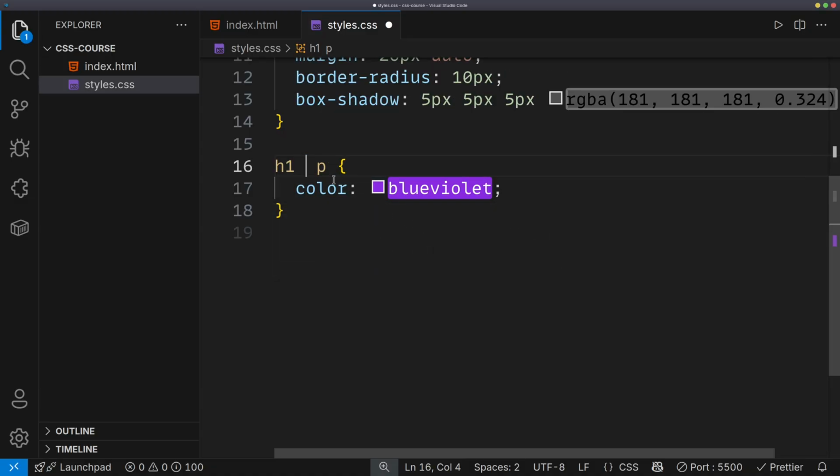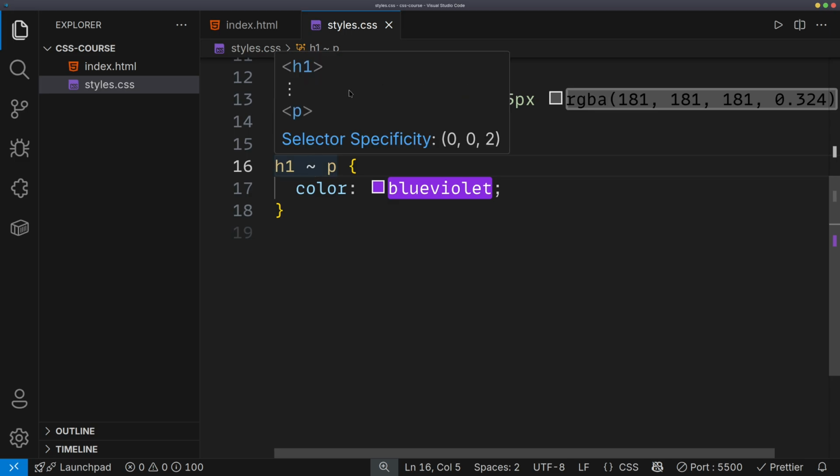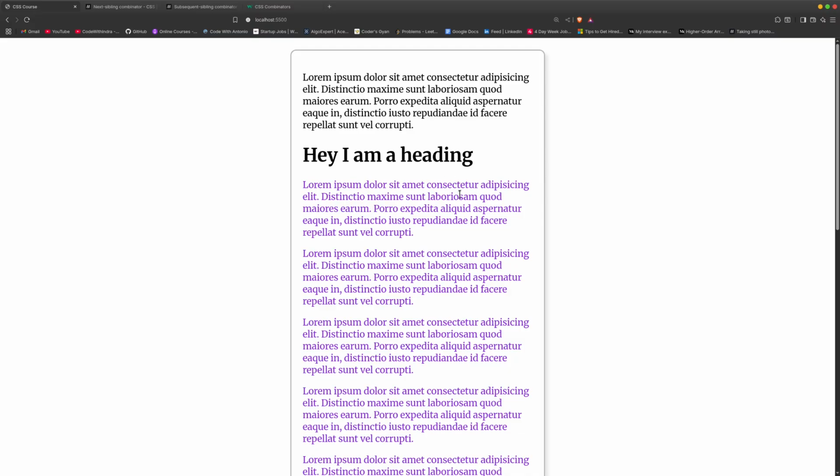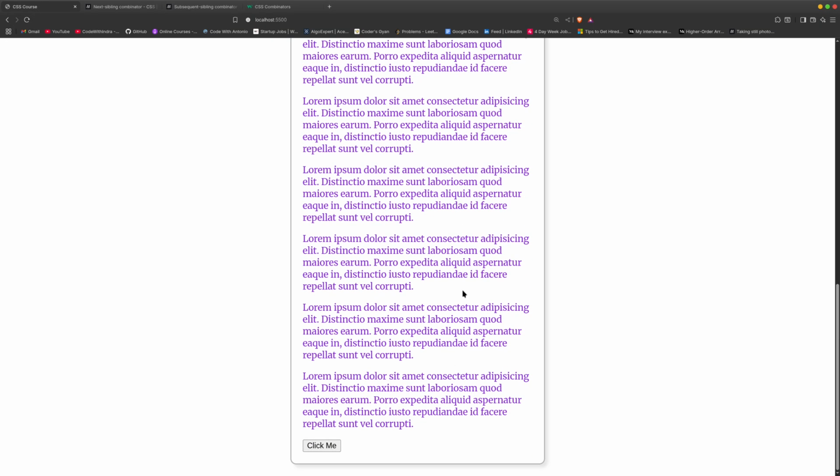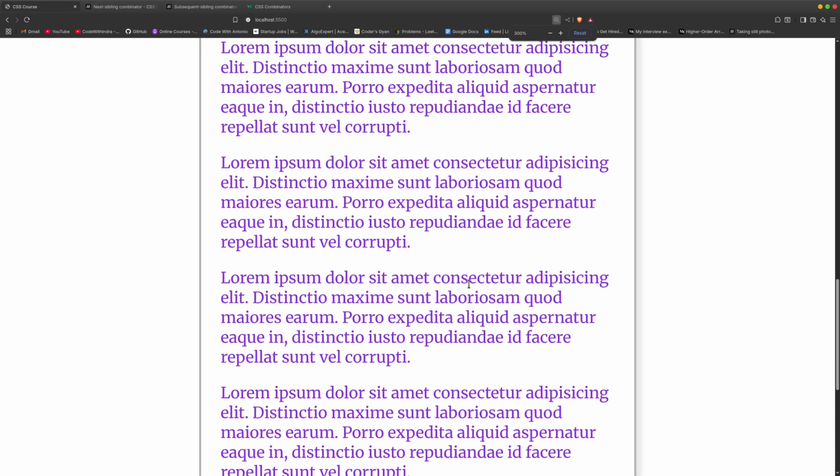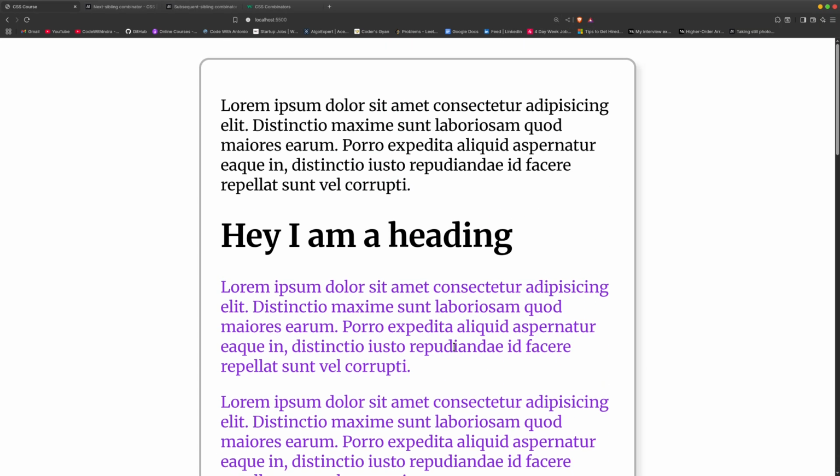But here we are learning about this subsequent sibling combinator, by using which we can select all of the paragraphs which are after the H1 element. Okay, and we can select those and add some custom styles to those. So this is the subsequent sibling combinator.